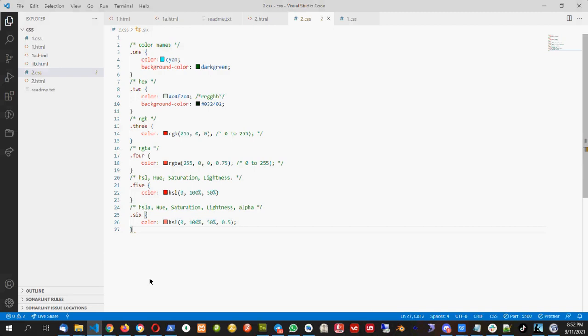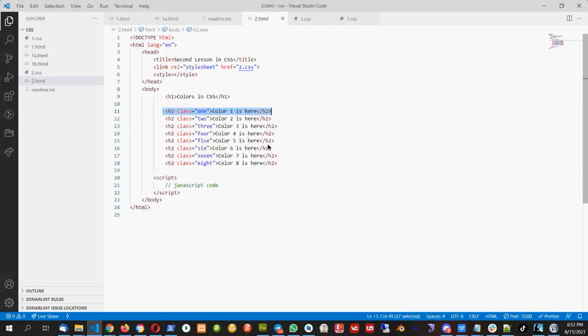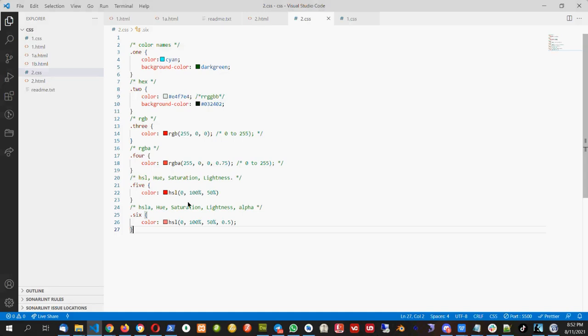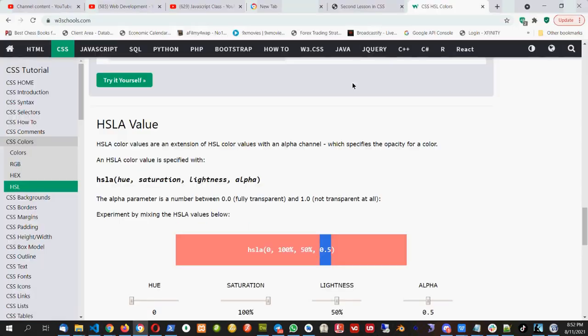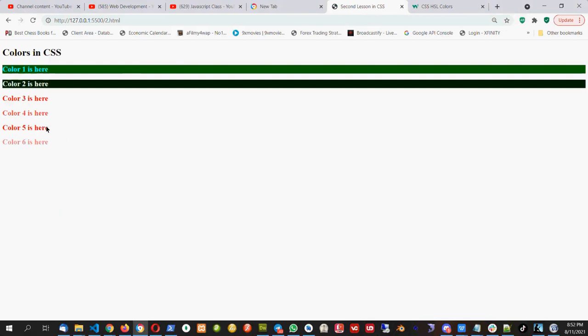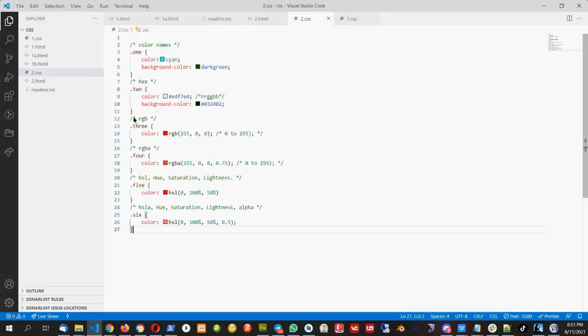We don't need 7/8. Let's remove it, because all these are the combination of all the color values which we want. Now let's see the page. So this is HSL and this is HSL with alpha. This is RGB, this is RGB with alpha. This is hex code and this is the normal naming convention.